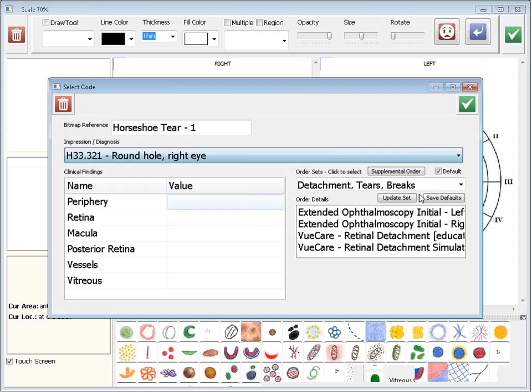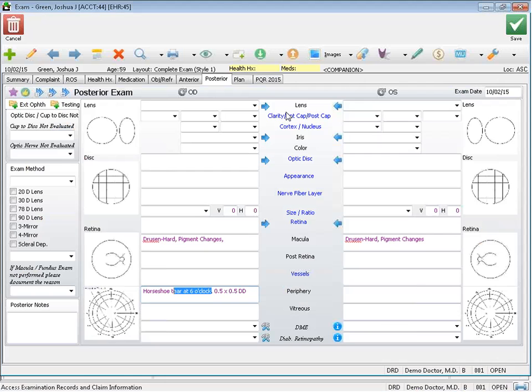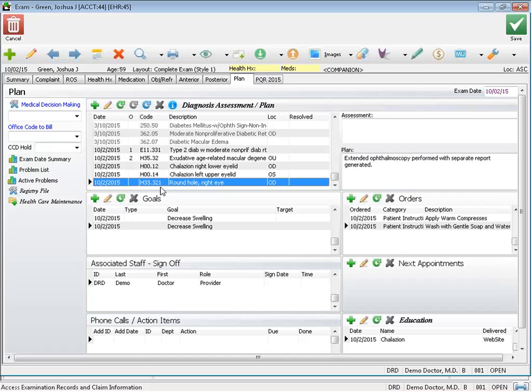Again, it will run my order set. If I want to change my order set, I can do so. And what that has done is it's documented my horseshoe tear, documented my appropriate ICD-10 code for me based on where I drew my tear.